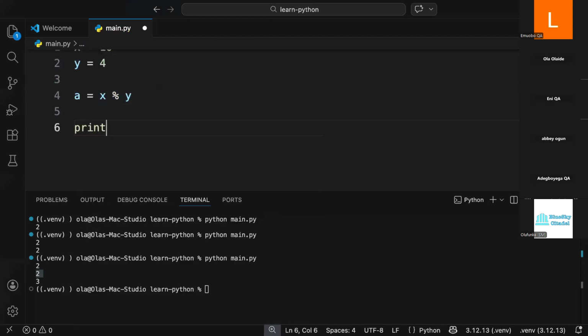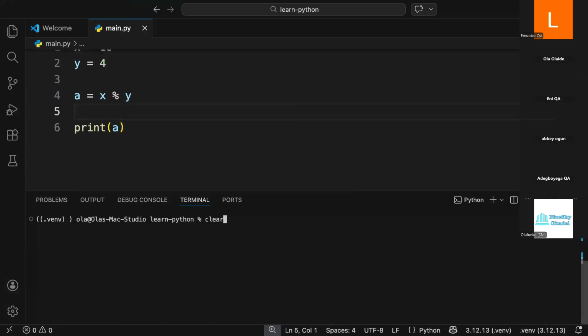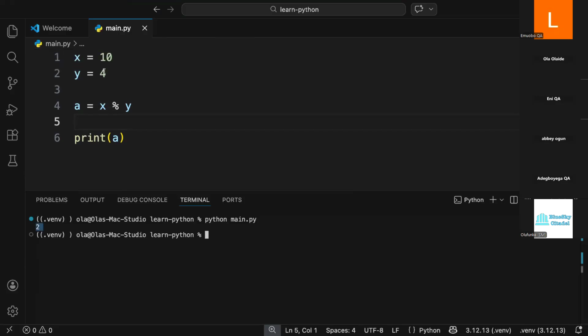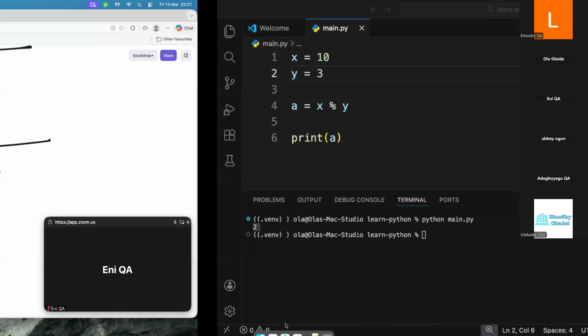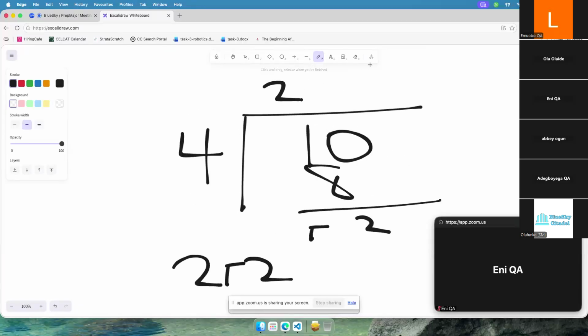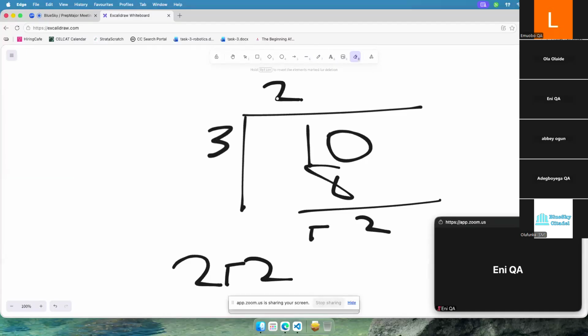So if I print out x modulo y, it actually gives us the remainder 2. So similarly, if I change this to 3, even without running it, I can calculate the remainder. So if this is 3, 3 times 3 is 9. So I'm going to change this to 9. I'm going to write 9 over here.